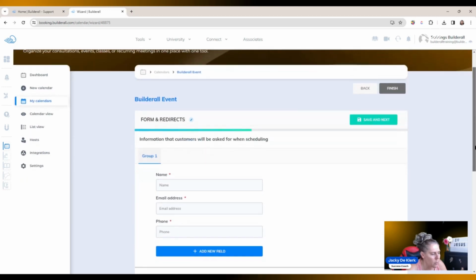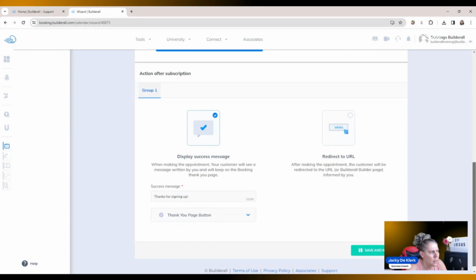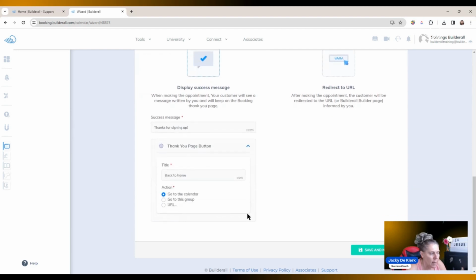You're going to scroll a little bit further and you're going to see this is the action after subscription has happened. So the moment the person has subscribed to your event or paid for their event, what do you want to happen to them? You can choose to just have a display message where you say thank you for signing up, thank you for registering or paying for the event, and then you can have a button that is on the same page that is directing to the calendar, go to a group or a URL.